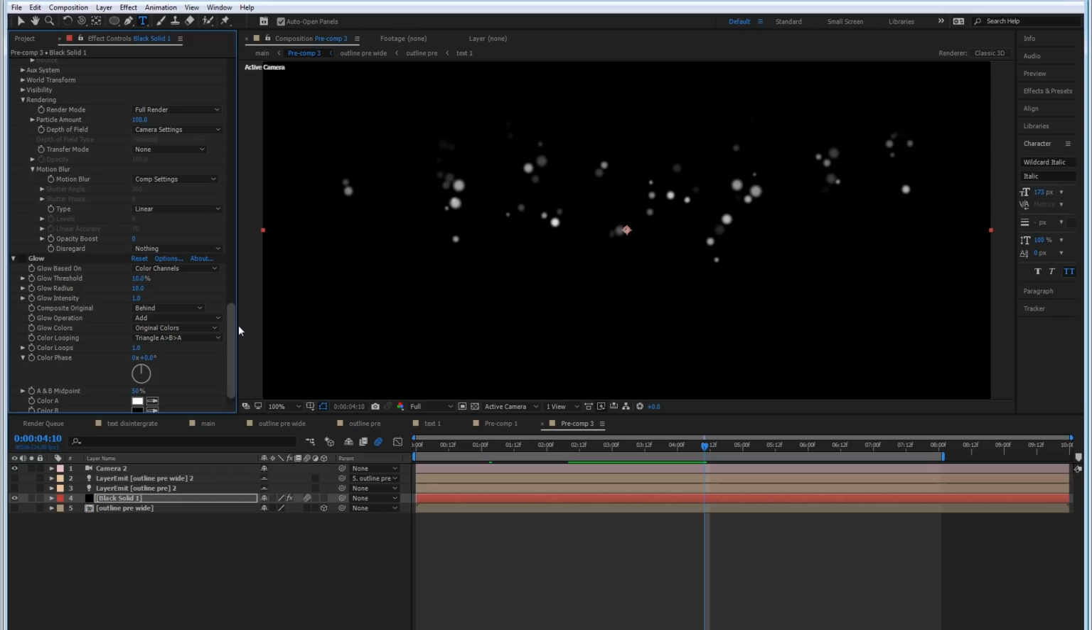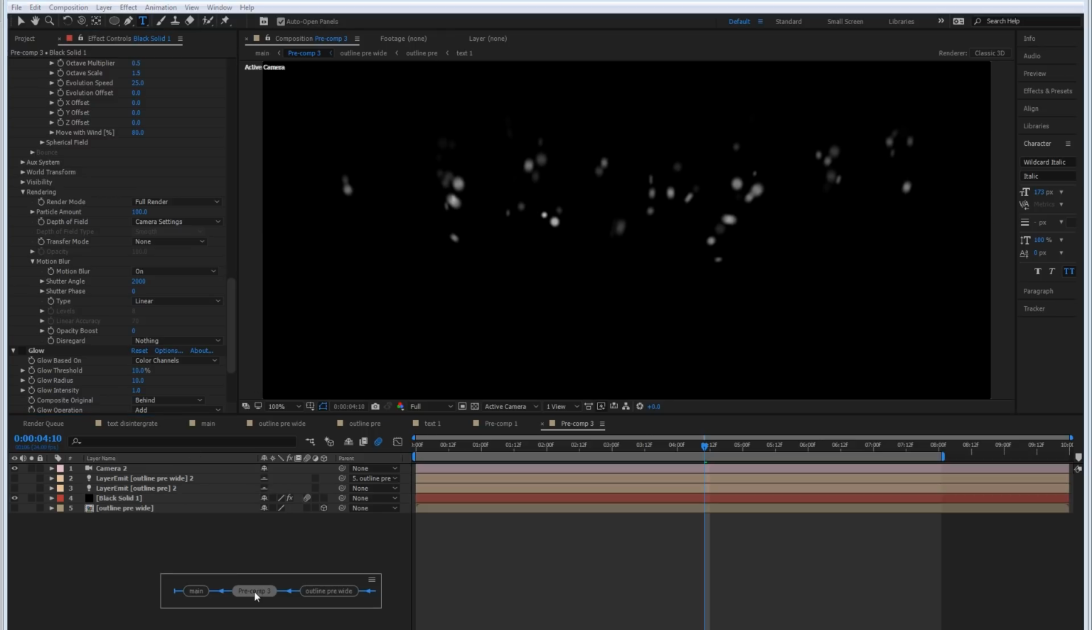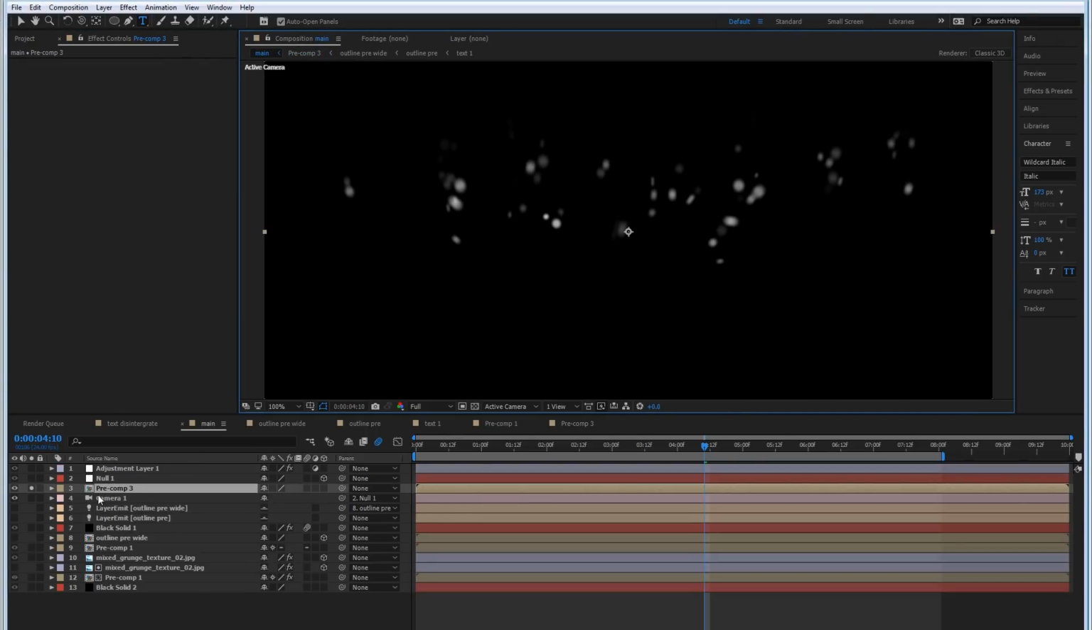I think I'll actually make the blur effect stronger. I will switch to on, which is using the Trapcode settings instead of the camera settings. So I will go to the shutter angle and go for 1000 here, maybe even more, let's say 2000, which should be quite exaggerated. And I can go back to the main composition, and what I should be able to do now is use this layer as a distortion map.